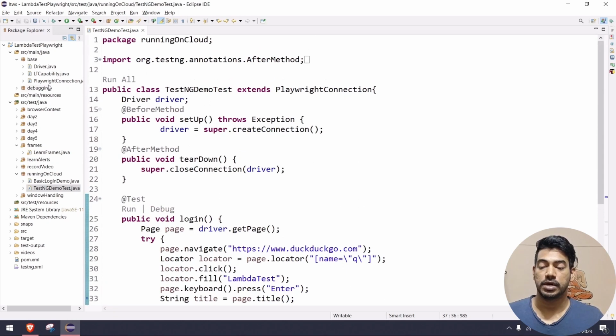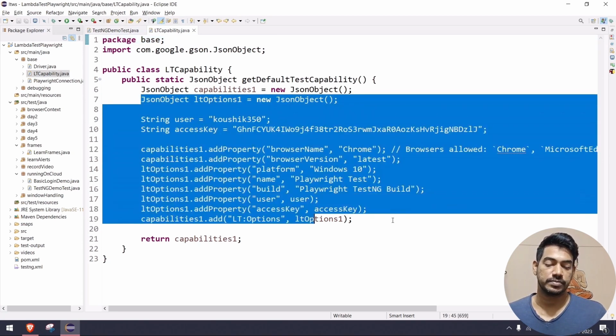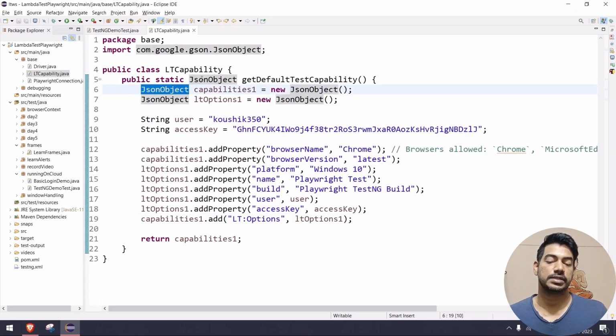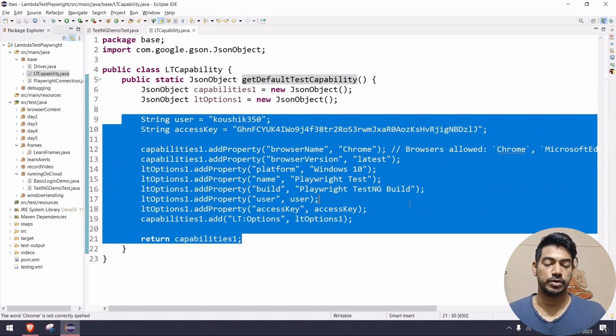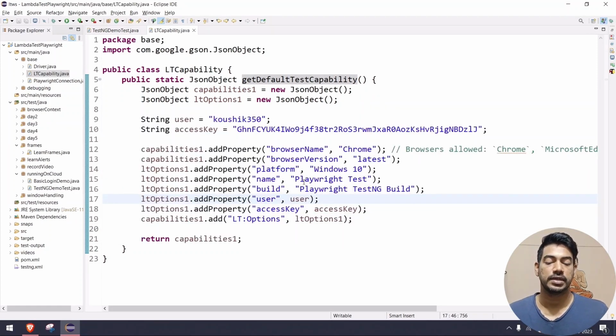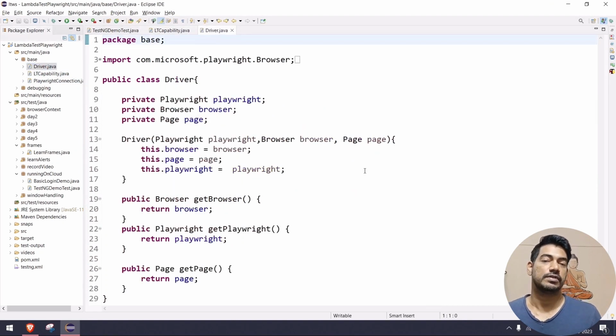So let's go to our capabilities. Here I have a file called capabilities. It's best to bring your capabilities to a separate place where we can set everything. This is basically our static function, get default capabilities, and the same thing: Chrome browser I have, Windows 10 I have, and the build number, everything is there. Apart from that, I have a class called driver where we have our getters, not setters, just the getters.